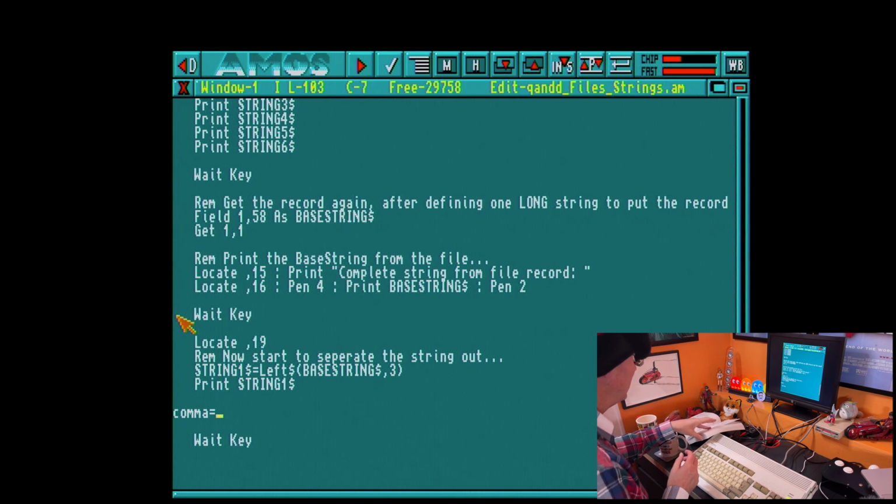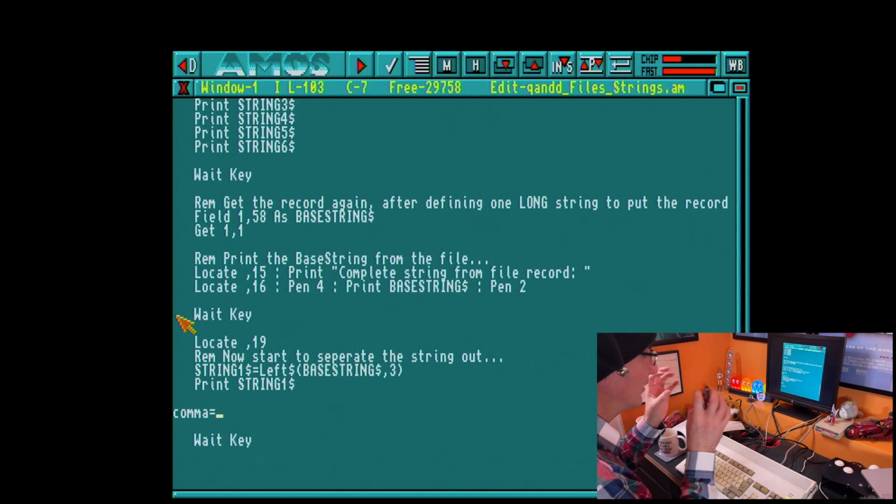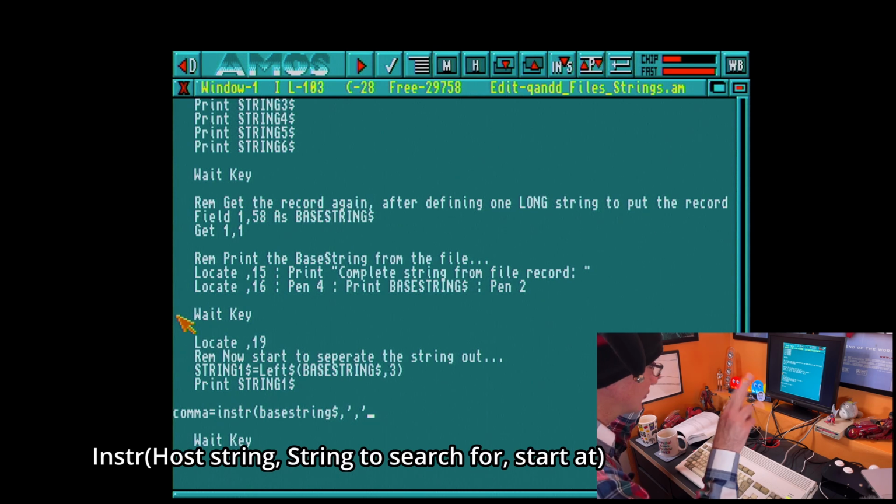Then we're going to use a command called Instr, I-N-S-T-R. This is on page 050202 of the AMOS Pro manual. And what this does, it searches for occurrences of a given string within another string, right? So I can tell Instr to go and look for a comma in base string, and that's what I'm going to do now. So Instr base string $, comma. So you tell it the name of the string you're going to look in, and then you tell it what you're actually looking for. And I am looking for a comma. You've got to put that in quotes because it's a string value, okay?